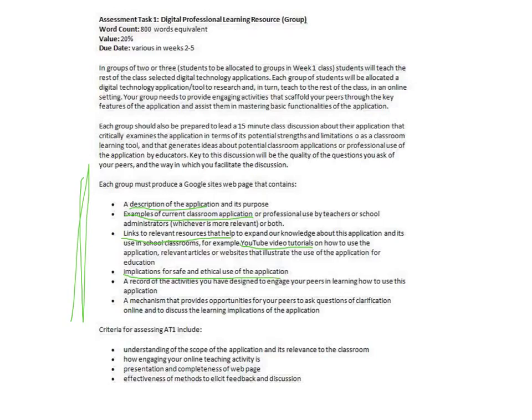You need to discuss any implications for safe and ethical use of the application. For example, if you're using something like Twitter, which I highly recommend, what are the implications of how you might use that, for example, in a Year 9 classroom or in a primary school classroom? There are quite strong implications for that.